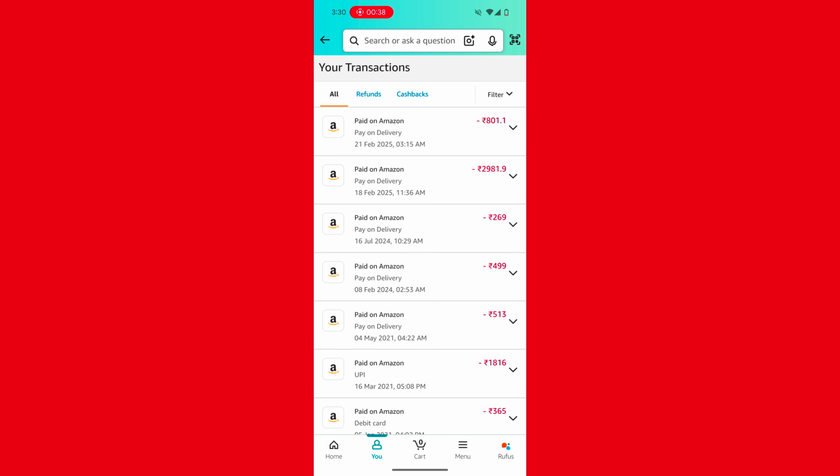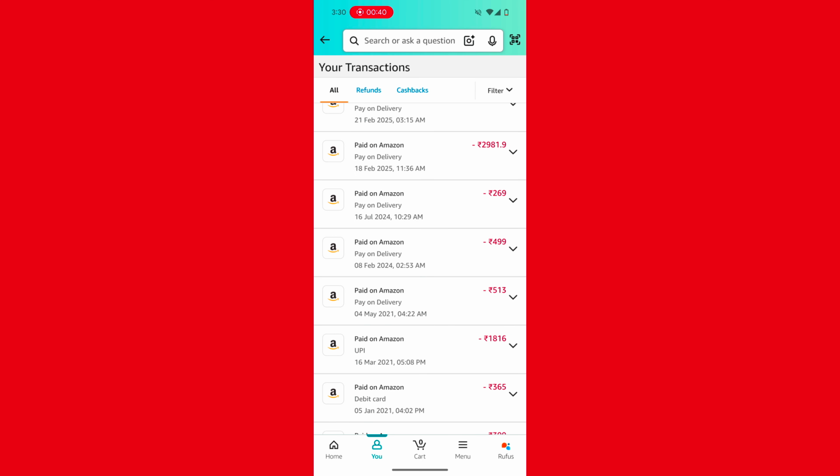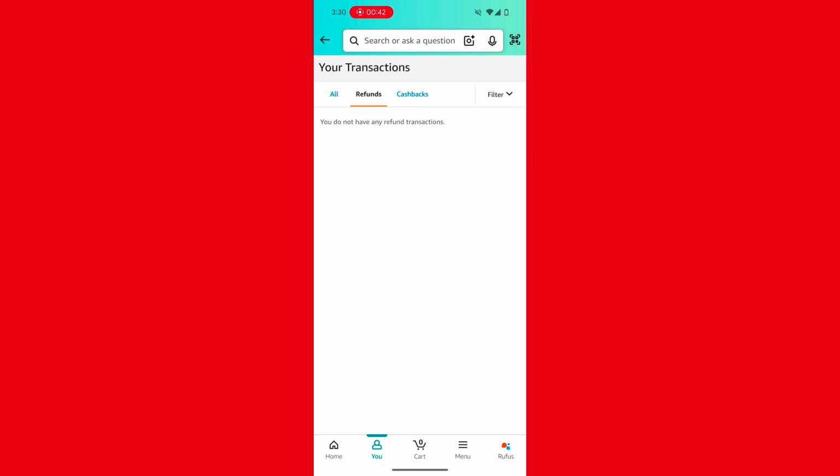Here it shows all the current orders I had, it shows refunds, it shows cashbacks, and in the refund option you will be able to see transactions. Currently I have no refund transactions. This is where you'll be able to check all the refund balances that is there in your Amazon account.